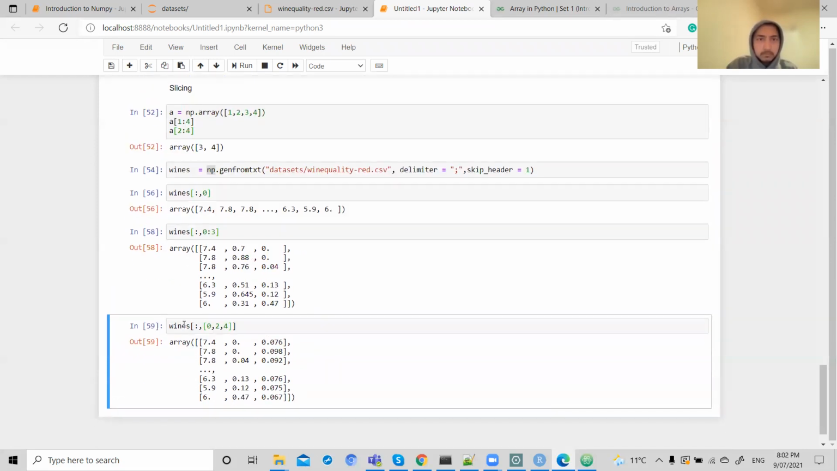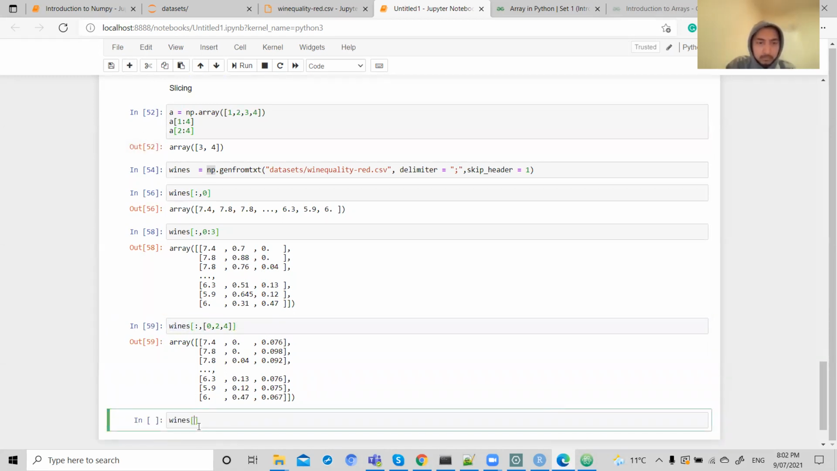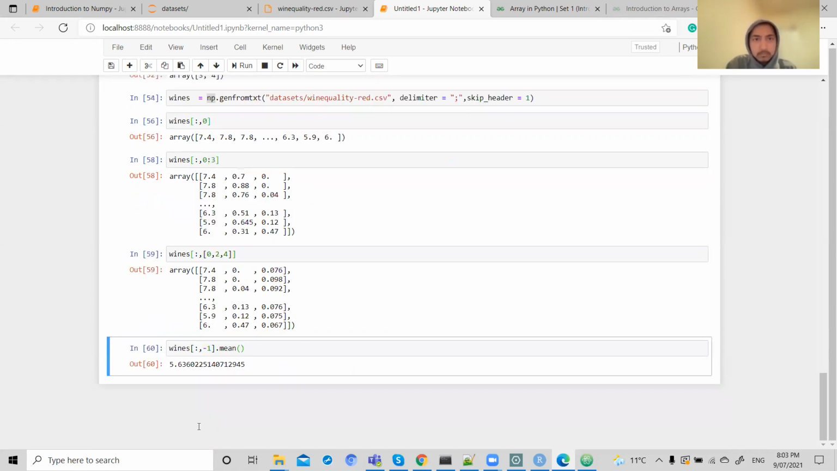Suppose I want to take the mean of the last column. For all values, the last column will be -1, and then take the mean. I will give you an assignment where you will practice all sorts of manipulation using NumPy arrays.